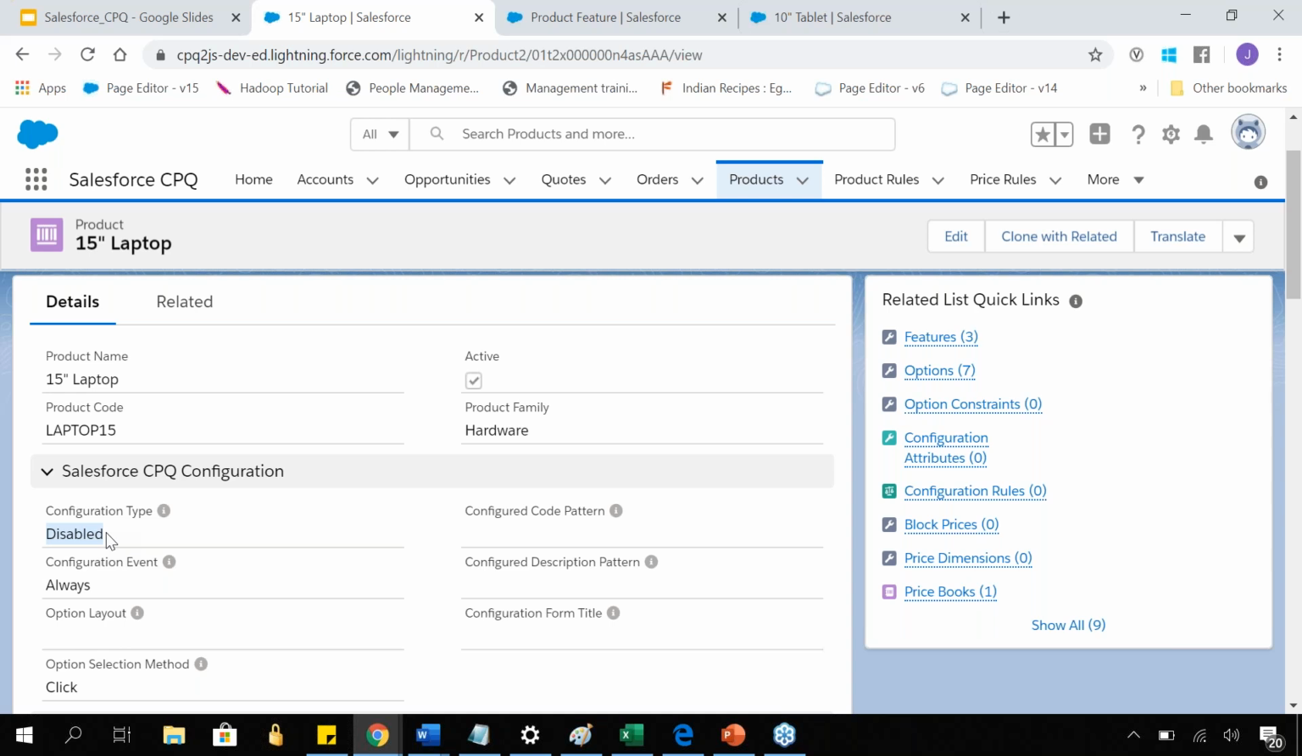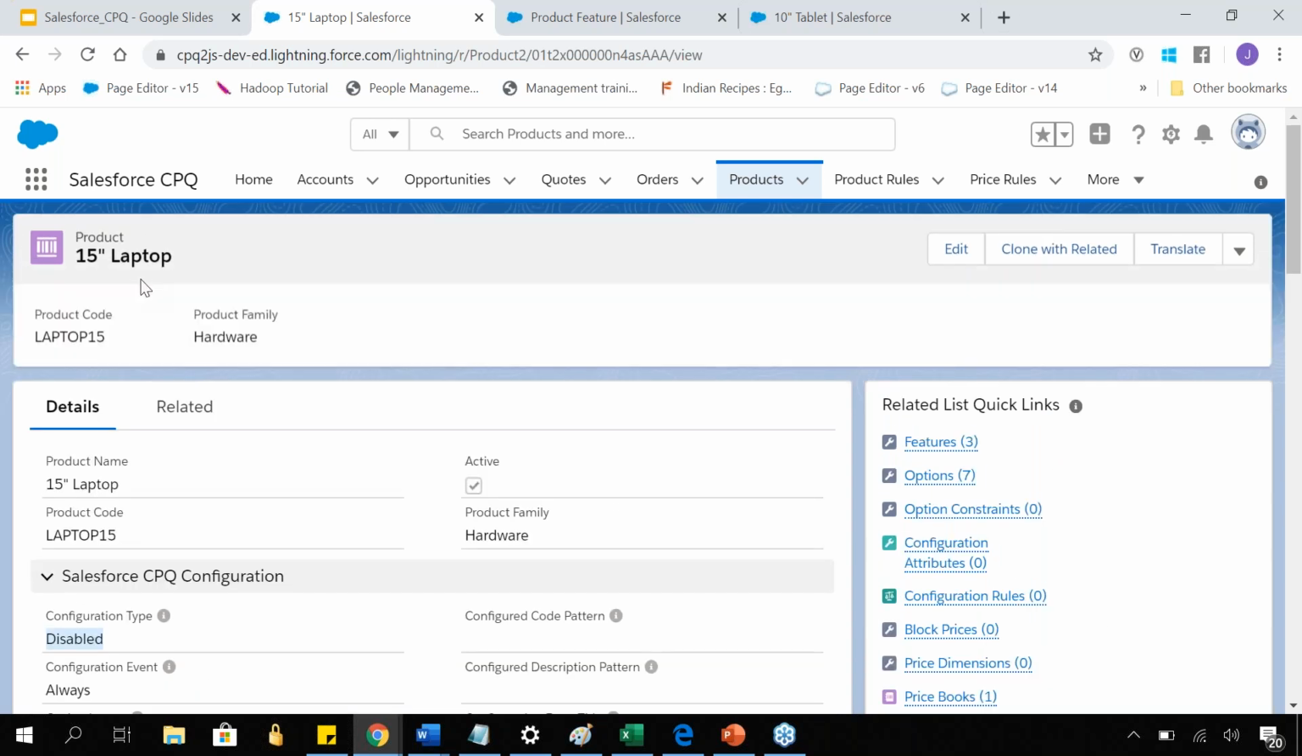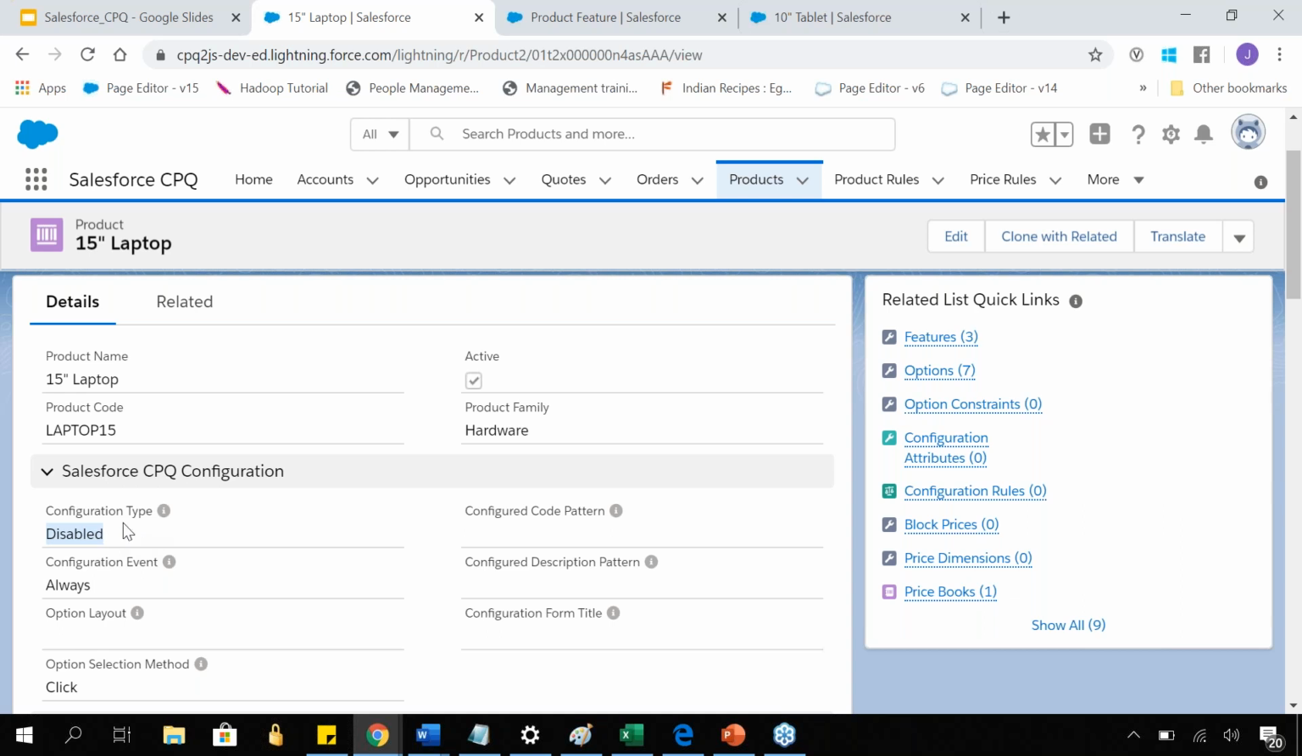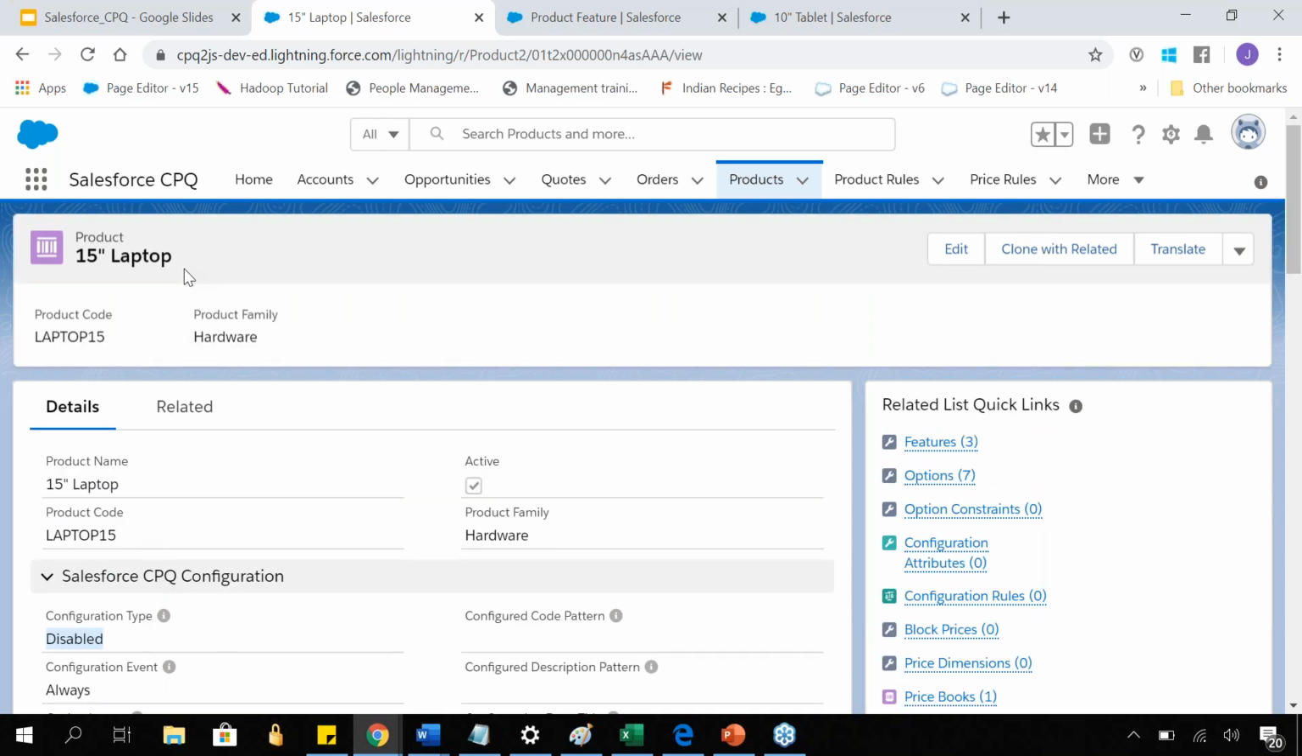Okay. So what will happen if you disable the configuration type: this is basically going to be on the parent product or the lead product. If you disable it, the moment a parent is selected, all the default options will be automatically selected and included in the quote line item. Okay, and the sales rep will not have this option to choose, right?